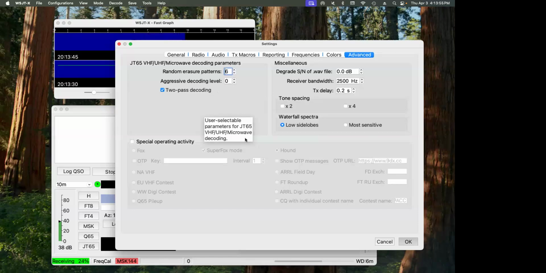Primarily when you're down in the lower half, if there's a special operating activity, if you're either a fox or a hound, which is a real popular mode for DXers, they have this new Super Fox mode that's checked there. I haven't actually used that. Rich has K1HTV. But I don't think this is relevant to what we're doing.